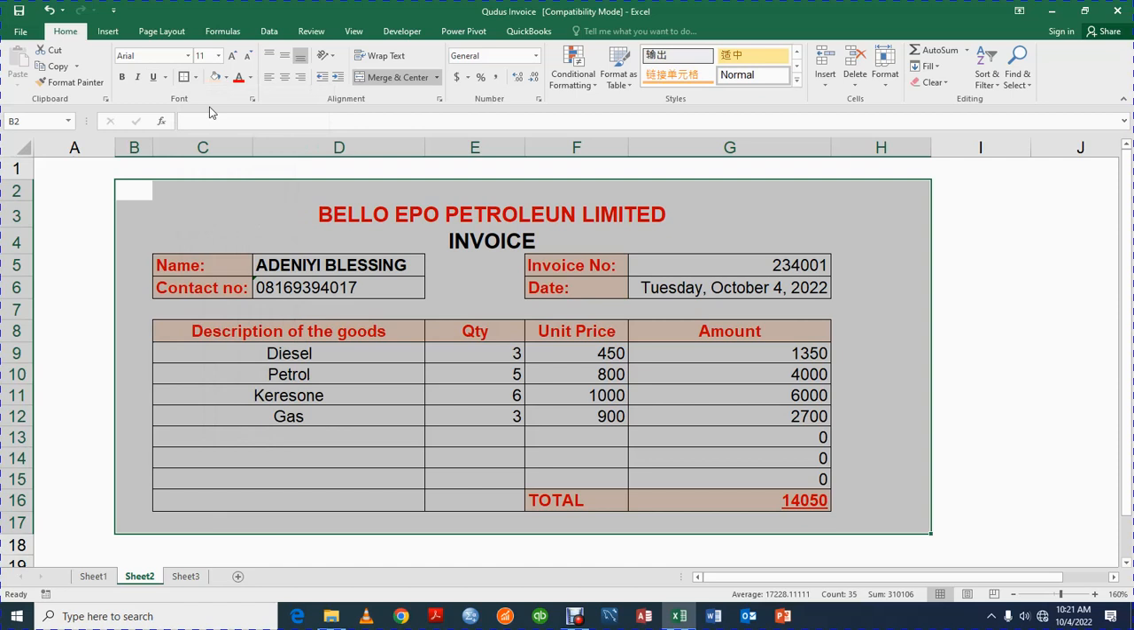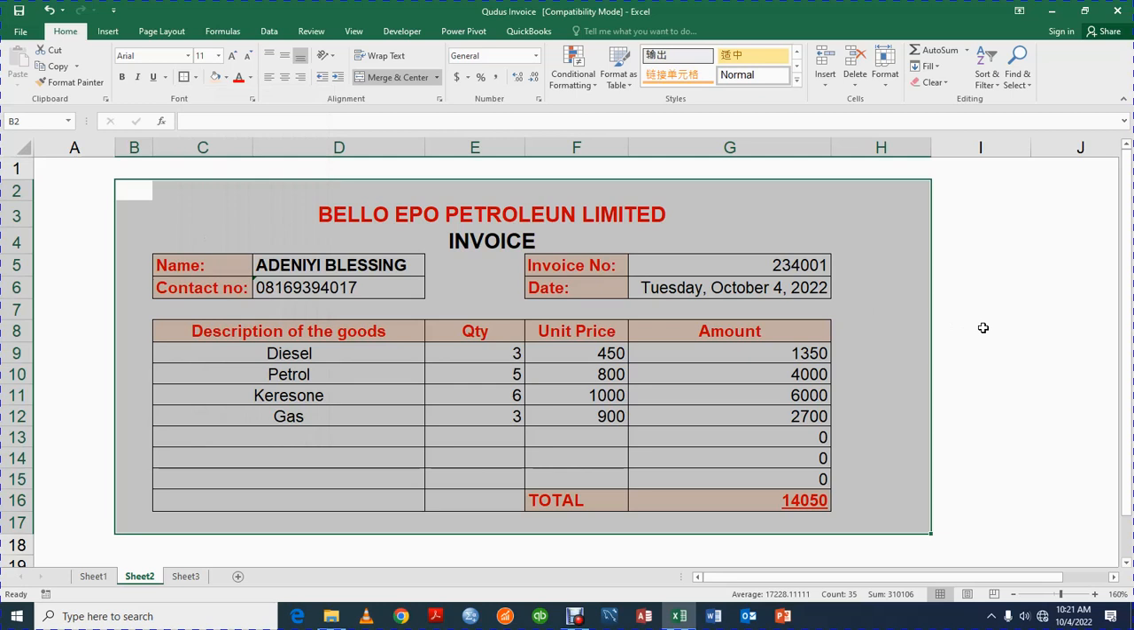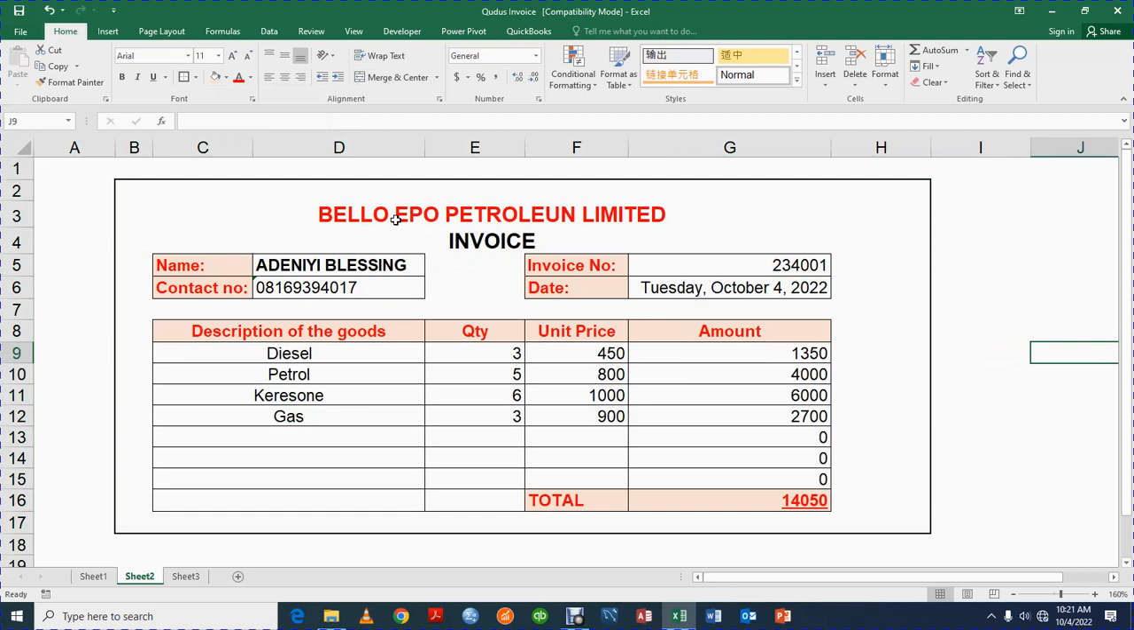Look at what I use. I click on here. This time, instead of using all borders, I'll use thick outside border, because I want the frame to be thick, just like when you snap a photo and want to put it in a frame. At least I want this place that I have highlighted to have a thick outside. Now if I step away, can we see? It's a thick outside border. So there you have it. This is how you can prepare an invoice on Microsoft Excel.